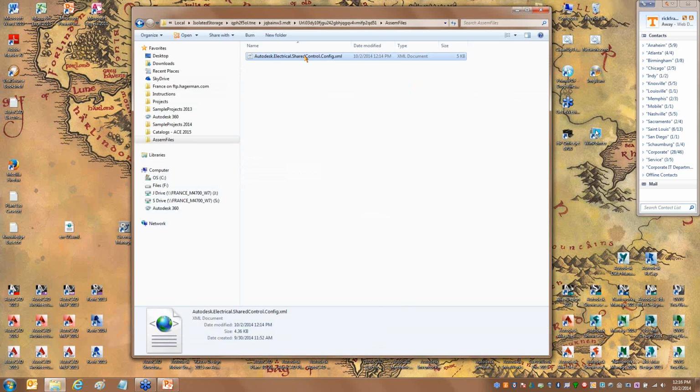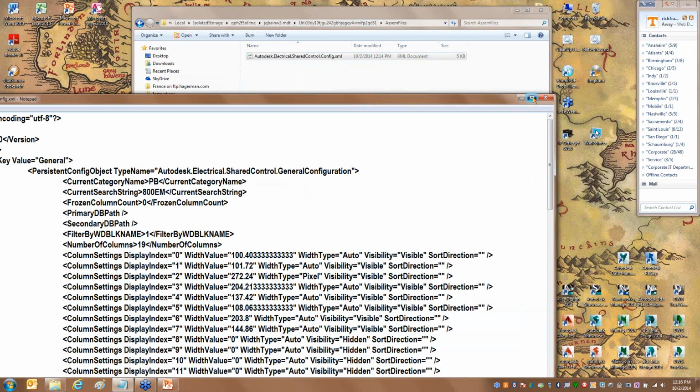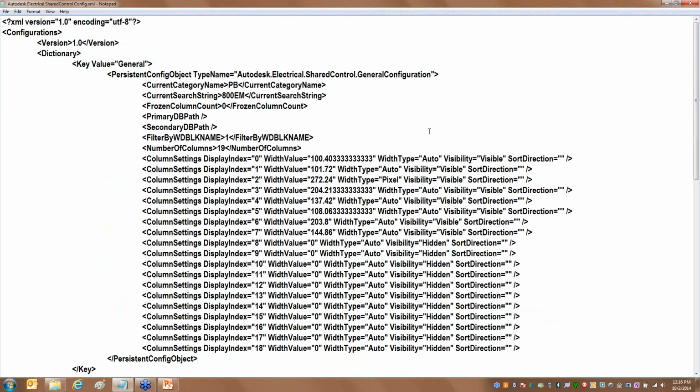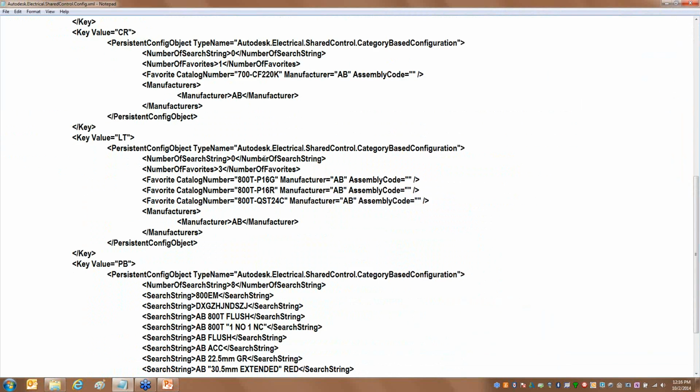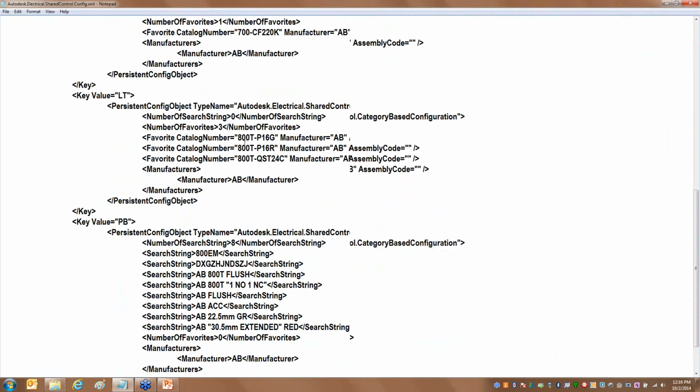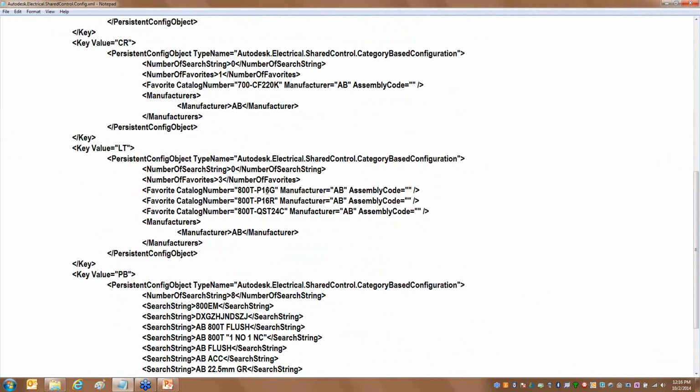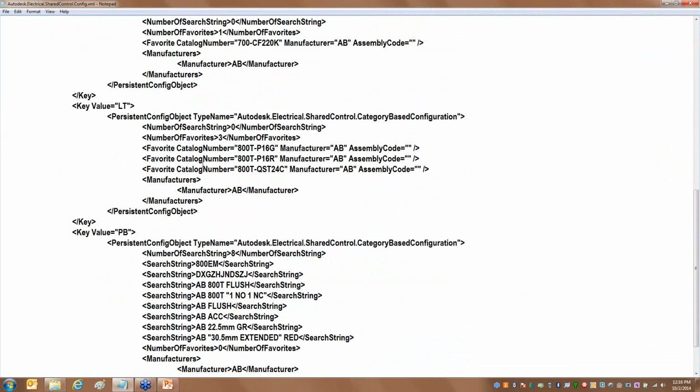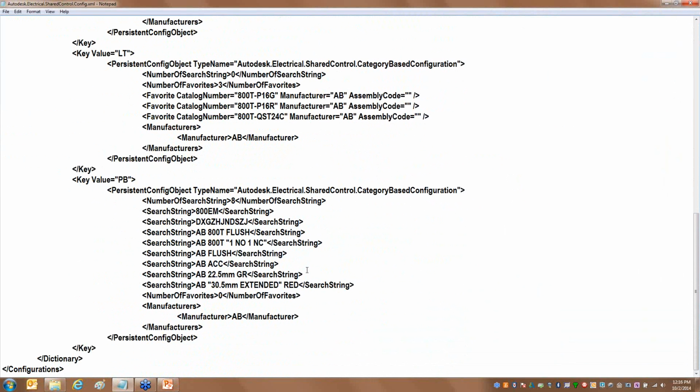So I would keep a backup if you've got favorites and things like that you want to keep working with. This file is an XML file, so you can edit it with Notepad, which is what I'm going to use, and this is what it looks like. A couple of things to point out is, it remembers my last one that I worked with as far as whatever my last push button was. I'm going to come down here and you can see here's my control relays where I've got a favorite set up. Here's the one I added for that light. And here's that search string down here that I've been working with.